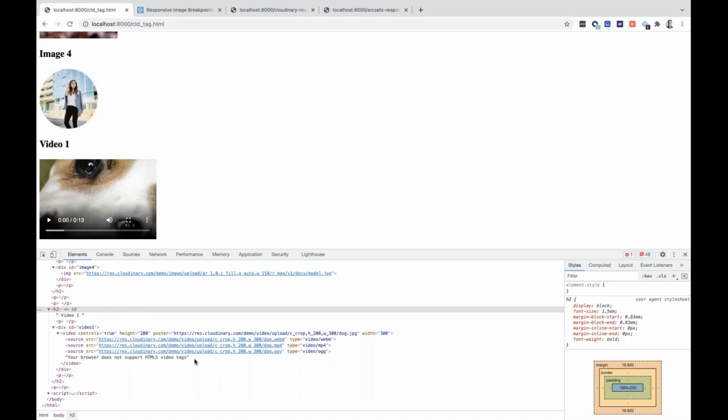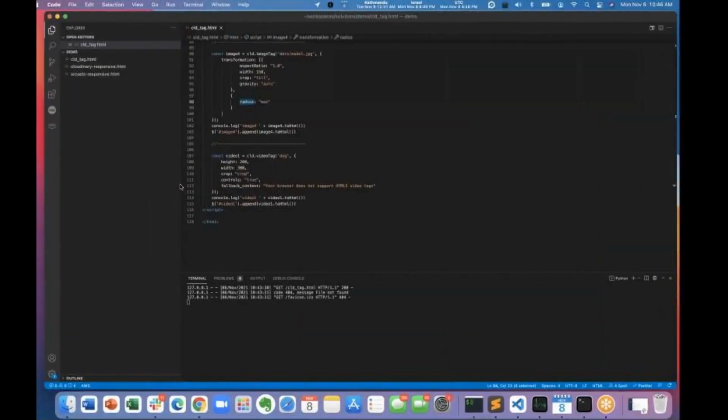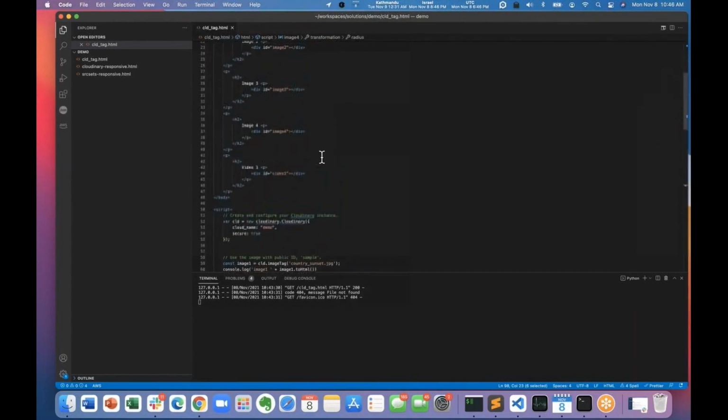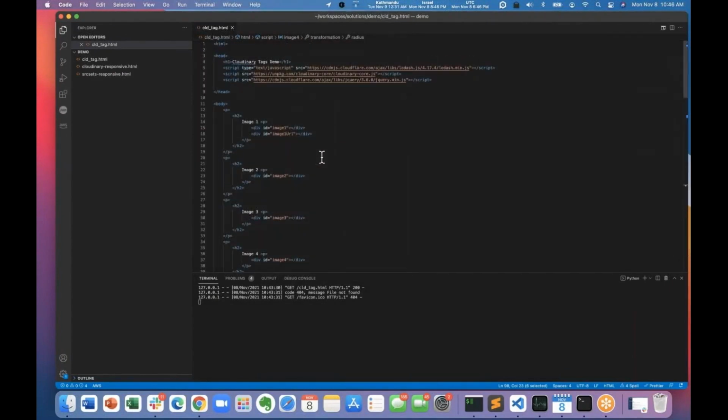So again, this goes to show you how you can easily use the Cloudinary SDKs to generate different image and video tags without having to create them manually, and specify transformations as needed to automatically scale these images down and ultimately increase the performance on the website.